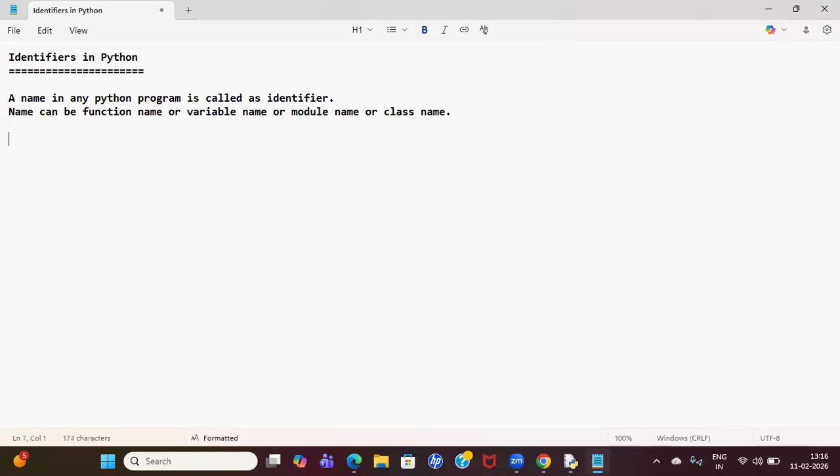So, for example, I will declare a variable like price equal to 30. So here the name price is called identifier and this 30 is called value. This is called operator. So now to declare or to create identifiers, we have some rules to define identifiers in Python program. So what are those rules? Rules to define identifiers in Python.